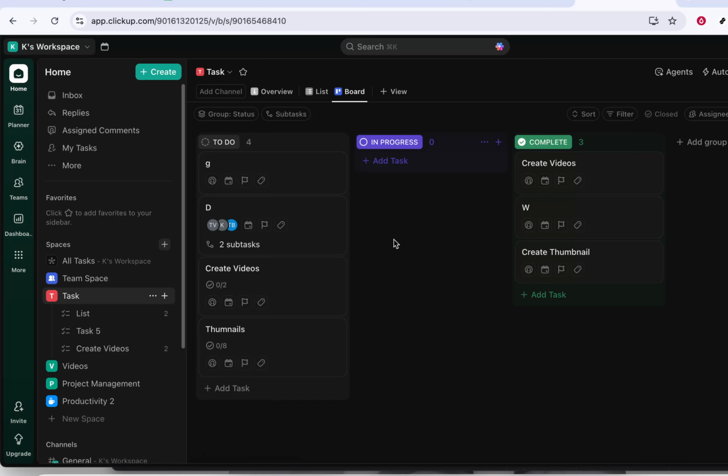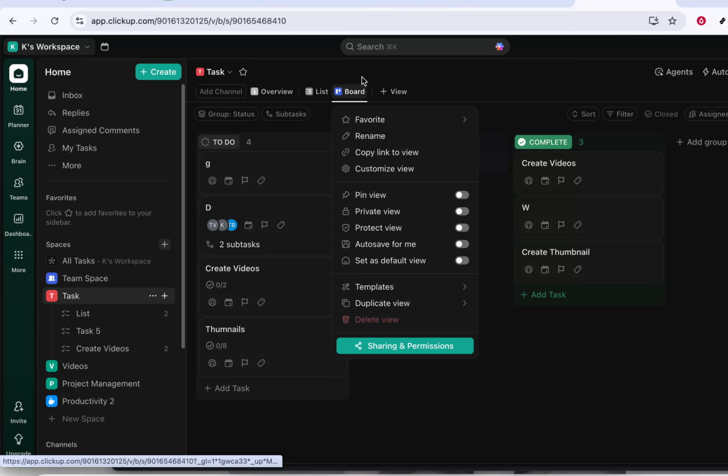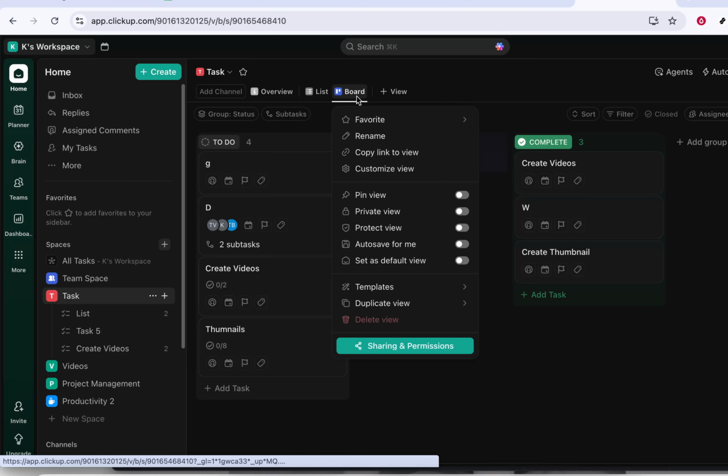Once you have identified the space that contains the view you want to delete, go ahead and click to open it. Now that you're in your selected space, look through the different views available. Views in ClickUp are essentially ways to visualize and manage your tasks, and they can be crucial for staying on top of your work. You might see list views, board views, calendar views, and even timeline views, all tailored to help you manage tasks more effectively.